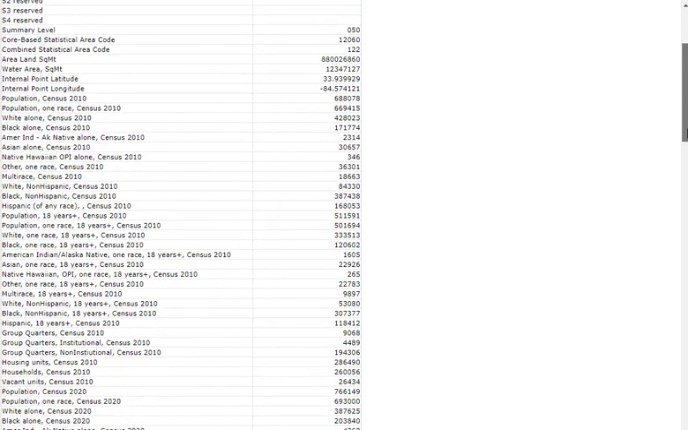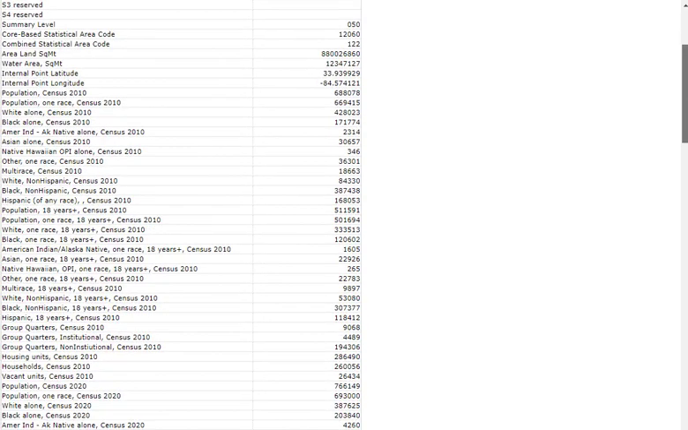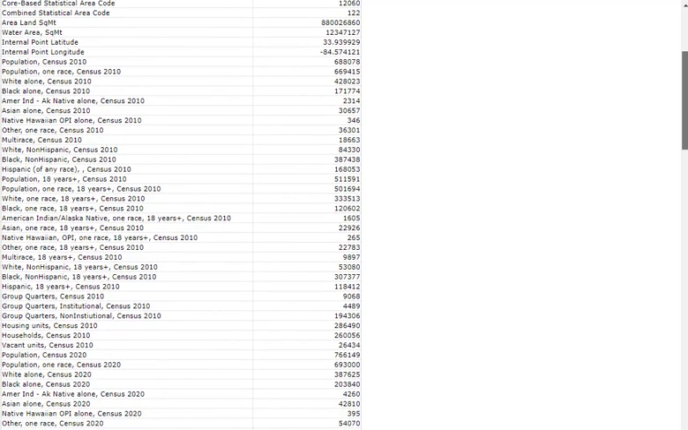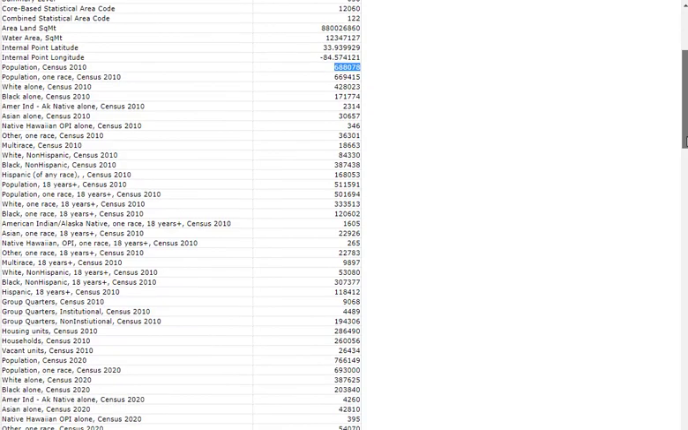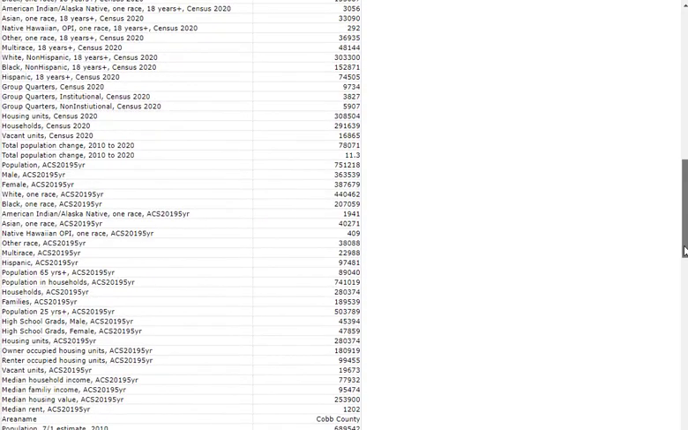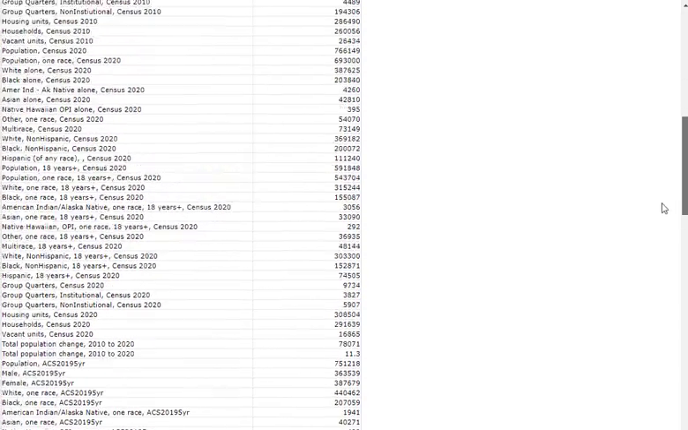So we can scroll down and look at similar attributes in a similar way that we did for the metro. We can see that Cobb County, for example, had a census 2010 population of 688,000, and let's see, the census 2020 population.